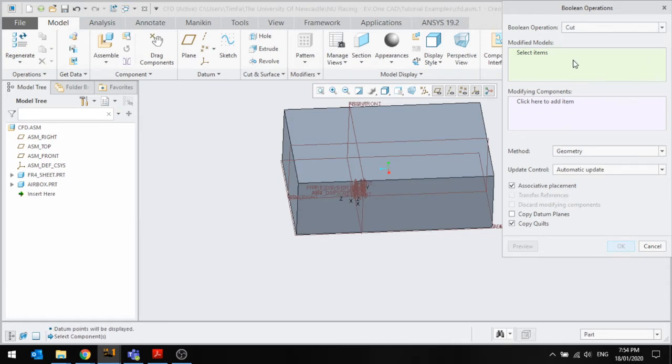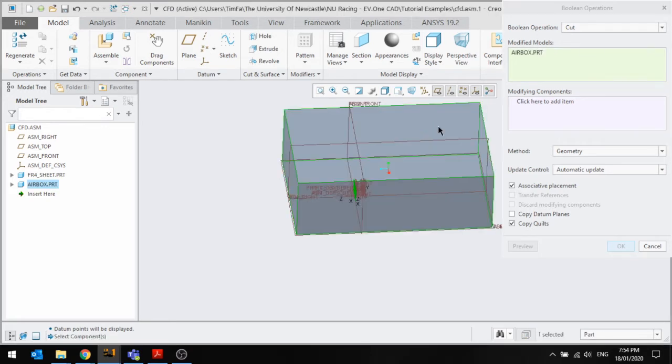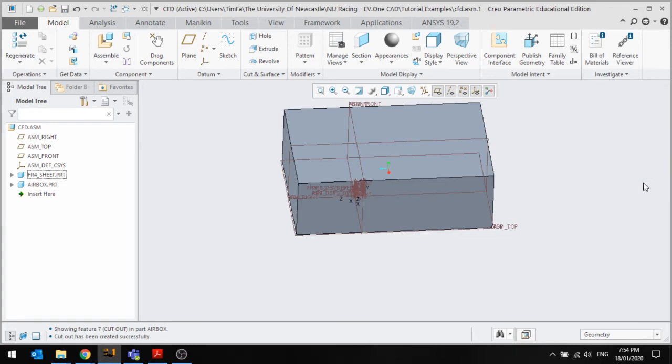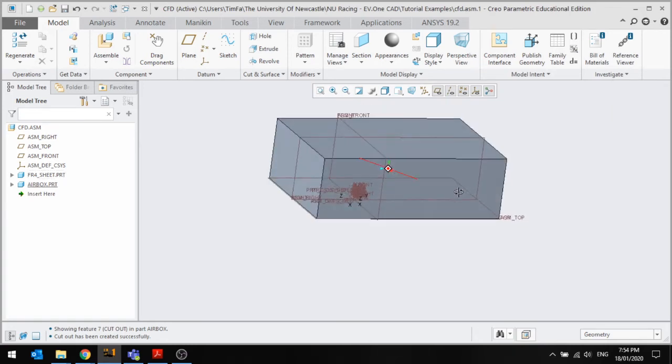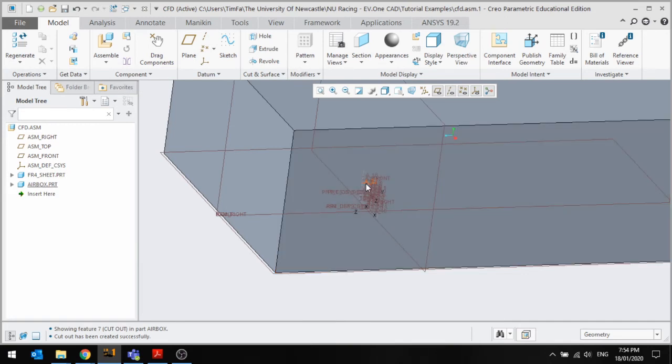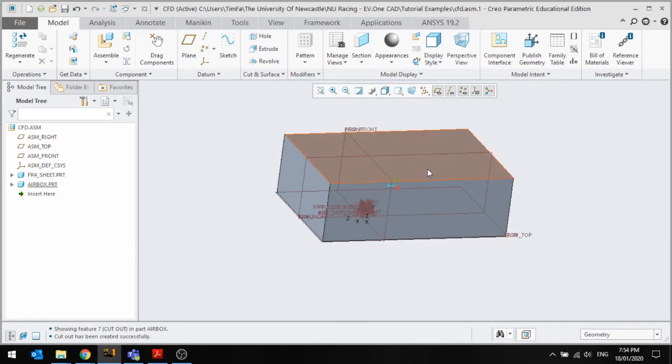The model I want to modify is this box here. And then what component I want to modify it with is this one here. Just press OK. Done. And it's now subtracted that material or that object there out of this box.